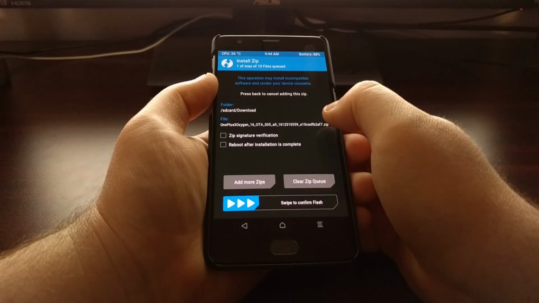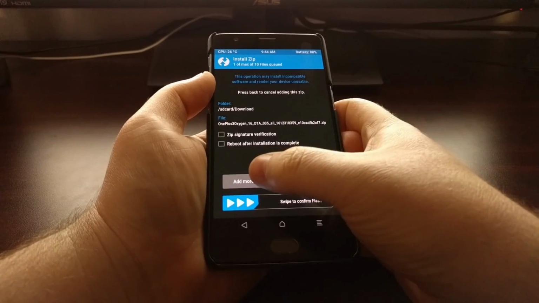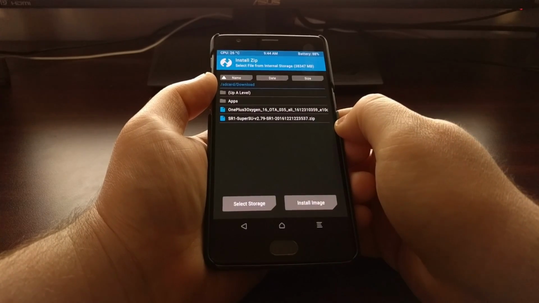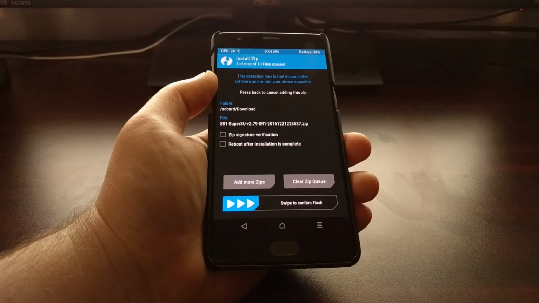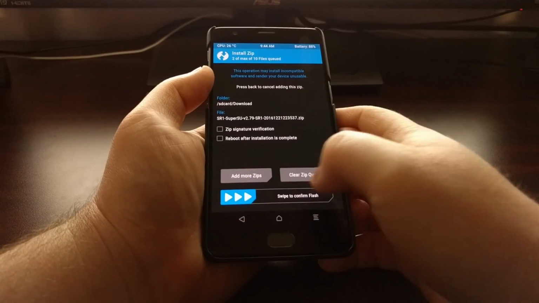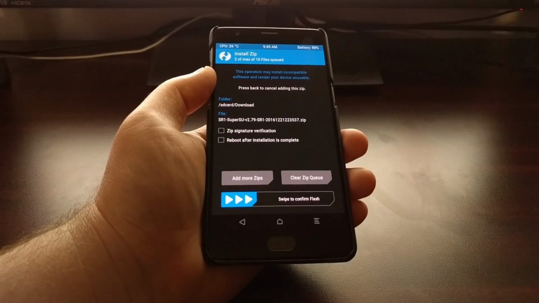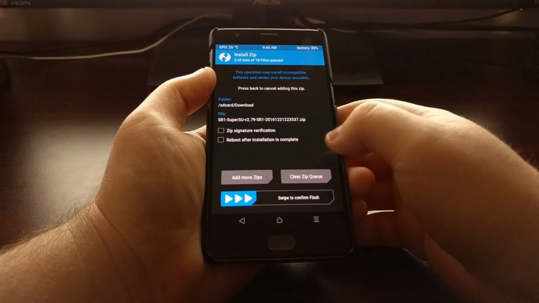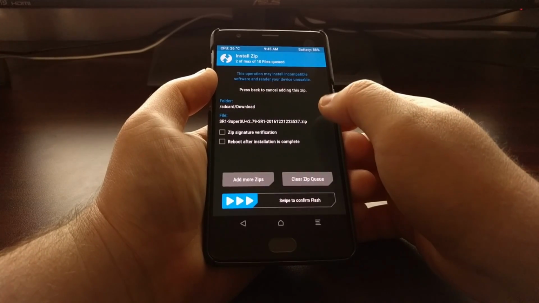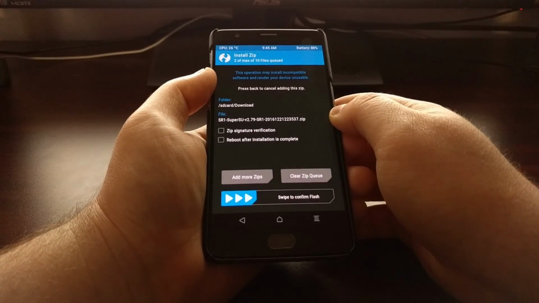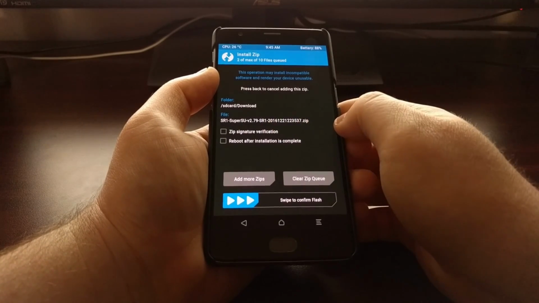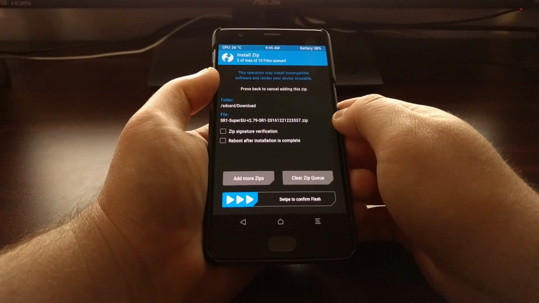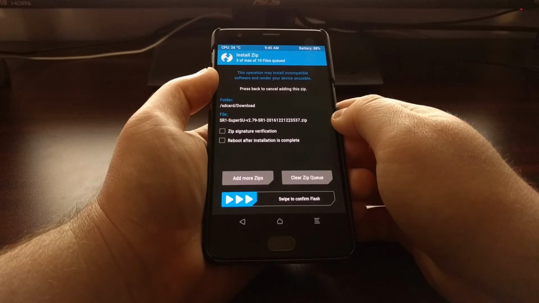So once you tap on that Oxygen OS zip file, you just want to tap on the Add More Zips. And then we'll tap on the SuperSU. And then once that's done, you'll just swipe the white arrows to the right. That will install the Oxygen OS update, the 4.0 update, first. And then it will install the SuperSU so that your device will be rooted again.